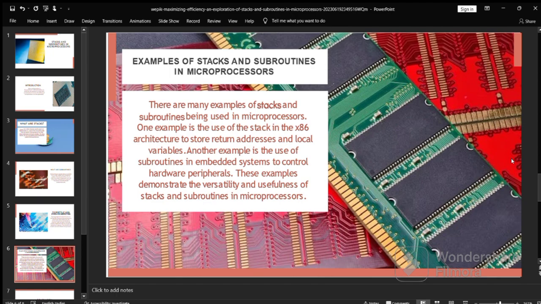Some examples of stacks and subroutines: there is a stack in the x86 architecture to store return addresses and local variables. Another example is the use of subroutines in embedded systems to control hardware peripherals. To control many peripherals, we use subroutines to give equal time, or to schedule the input and output operations performed by the peripherals. These examples demonstrate the versatility and usefulness of stacks and subroutines in microprocessing.